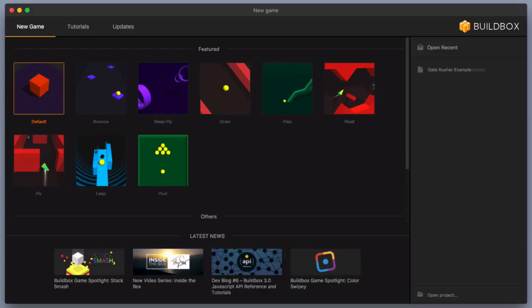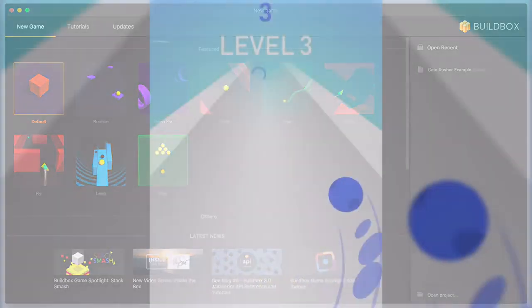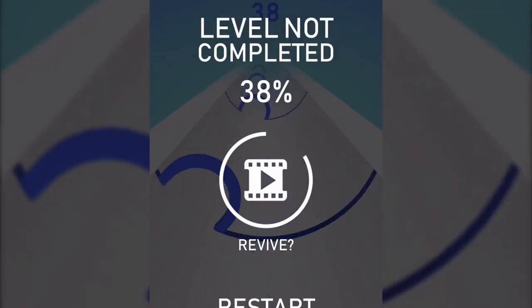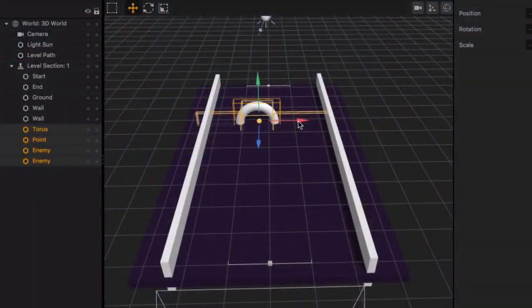In this video series, we're going to show you how to make a flat version of the game Gate Rusher. In this game, you have a main character who goes through little hoops along a path, and if you do not make it into the hoop, then your character is defeated. Alright, let's jump back into this.